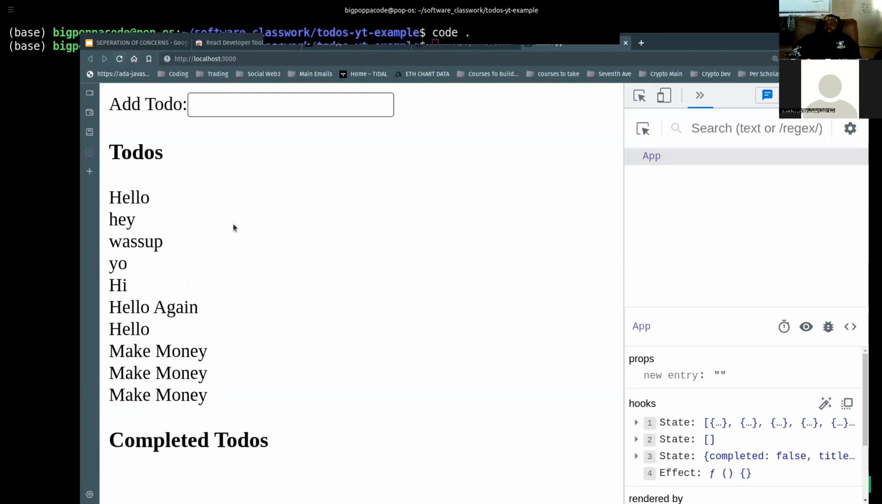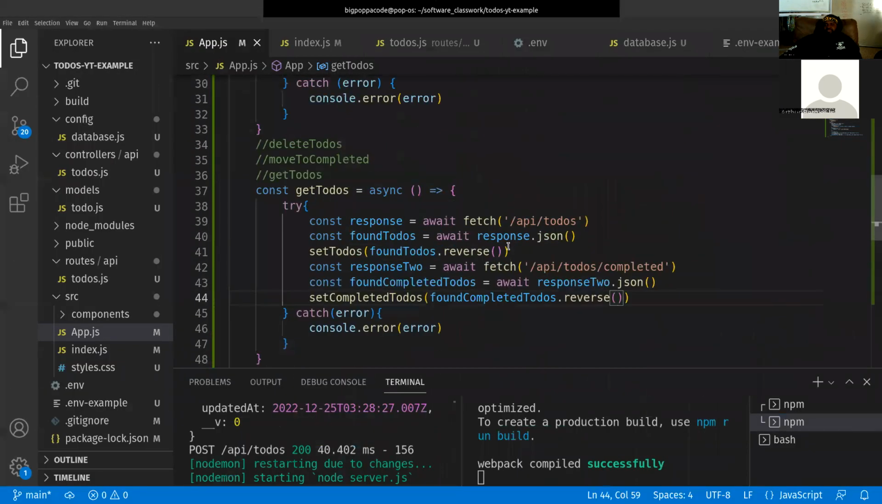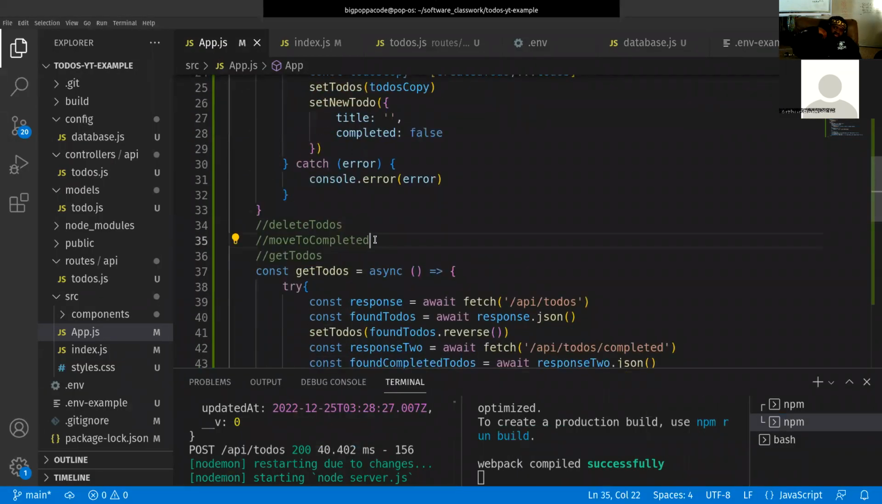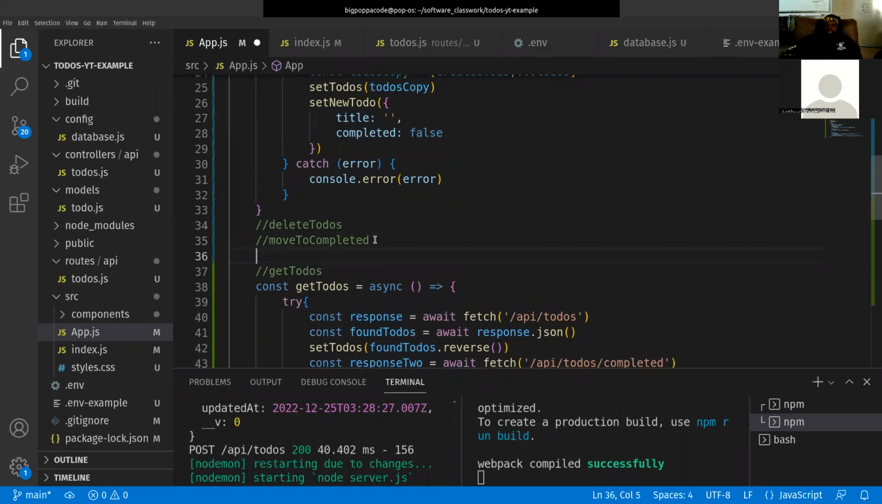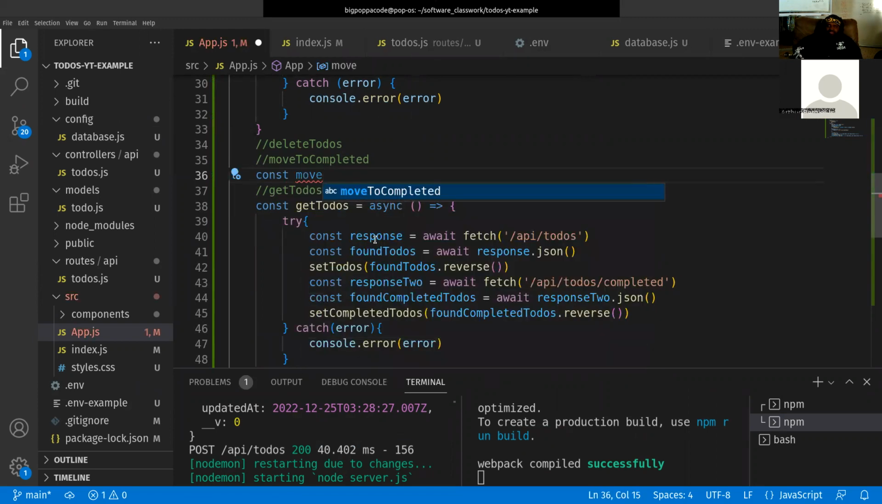So we are able to make the to-dos. Now what we want to do is be able to click them and add them to completed. So let's make that happen. Now I'm going to make a function called move to completed. It's going to be an async function, and essentially all it's going to do is take in an ID.